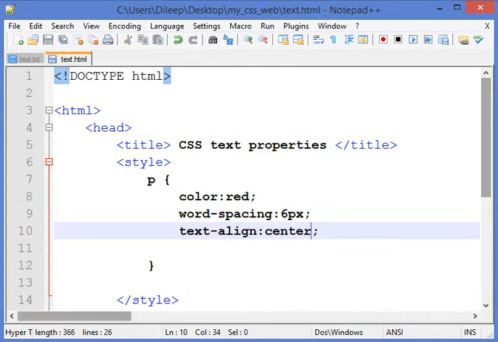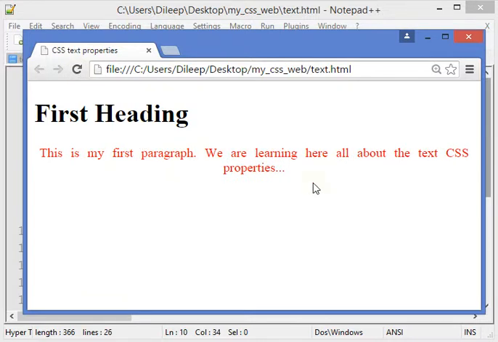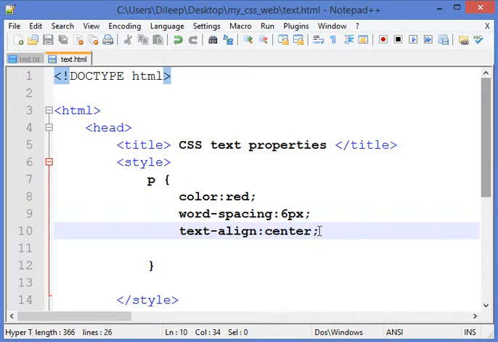Okay, I'll save it and go to the browser and I'll make it center. So you can see this is aligned to the center. Okay, so this is how we can align our text of a paragraph or even a heading or any text that we have in our web page.